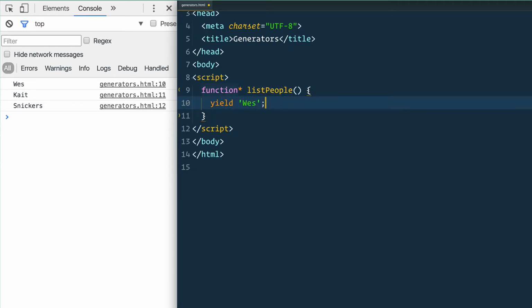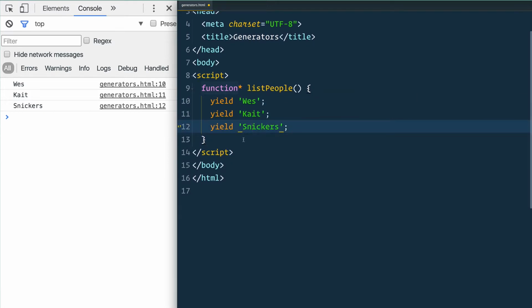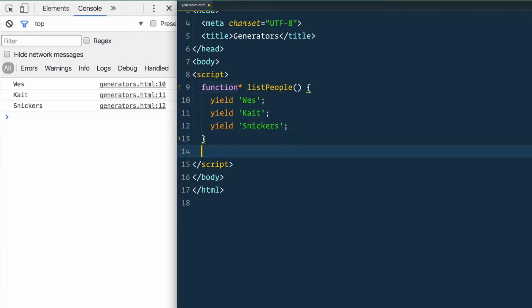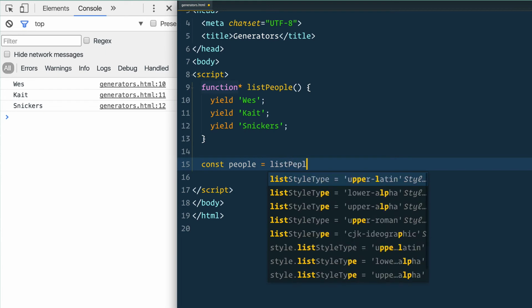So I could yield Wes, and then I could yield Kate, and then I could yield Snickers. And that function will need to be called 3 times in order for me to get all of that information. So this is a generator function. The only thing that is different is that we have an asterisk here, and we yield values from it. Now, to use a generator function, what you need to do is first invoke this function and store that in a variable. So I'm going to say const people equals listPeople.